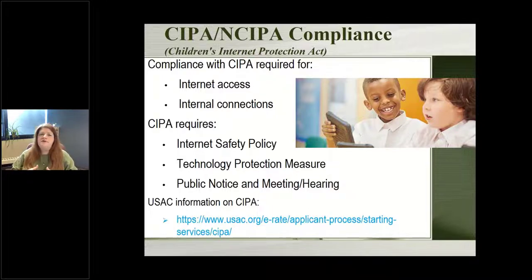CIPA only requires three things. There's the filter itself, the technology protection measure. This can be software you install on individual workstations. It can be something you do on your network. It can be something your service provider provides from their end, and before the internet even gets to your building, it's already got filtering working on it.